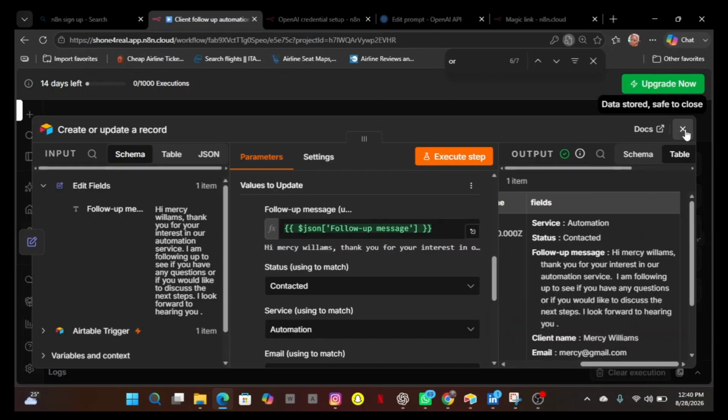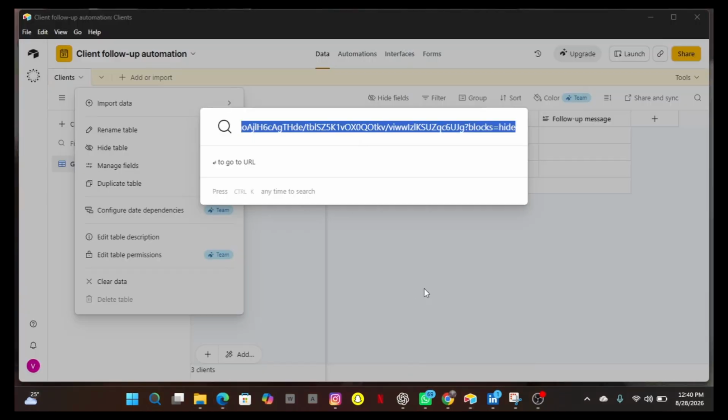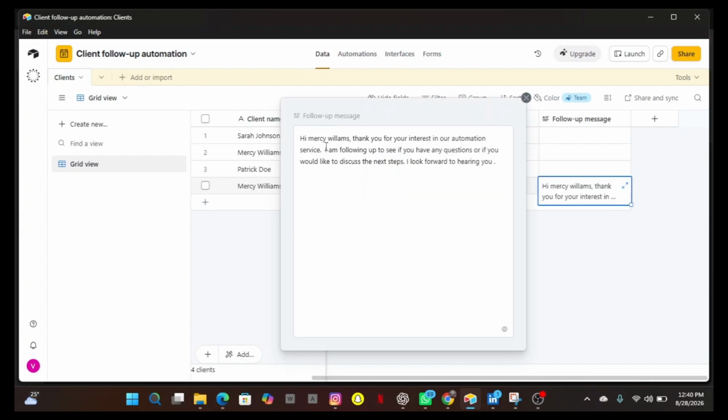So you can see everything ran successfully. So we go back to our Airtable to see whether the information has updated. Mercy Williams, contacted, and this is the message. When you click it open, you can see what I typed: "Hi Mercy Williams, thank you for your interest in our automation service. I am following up to see if you have any questions or you would like to discuss the next step with us." So that is how you can connect Airtable and N8N to automate your customer follow-ups.